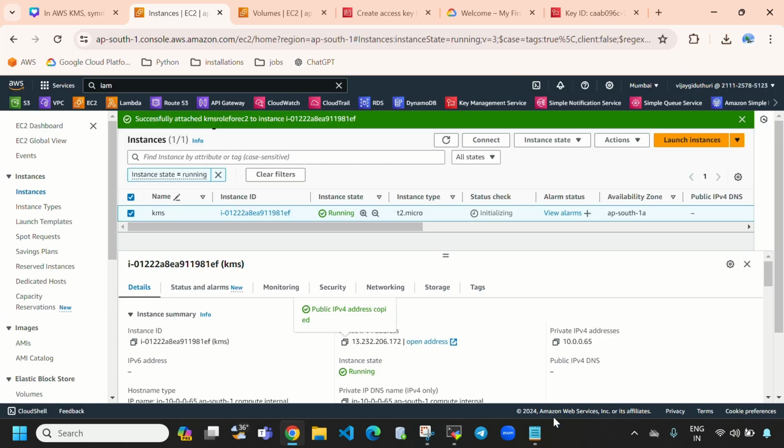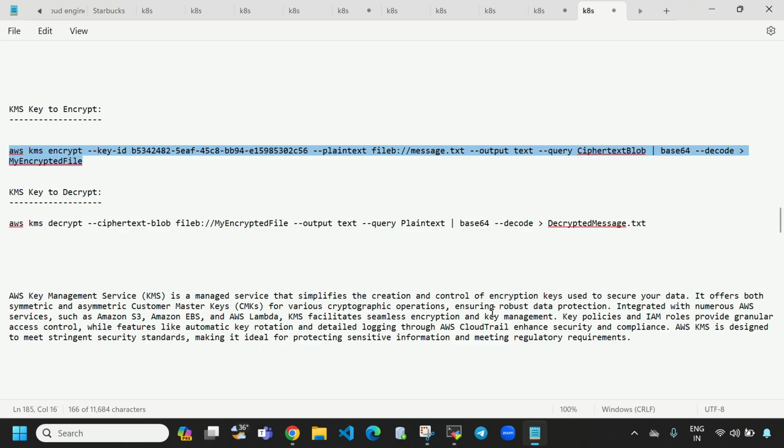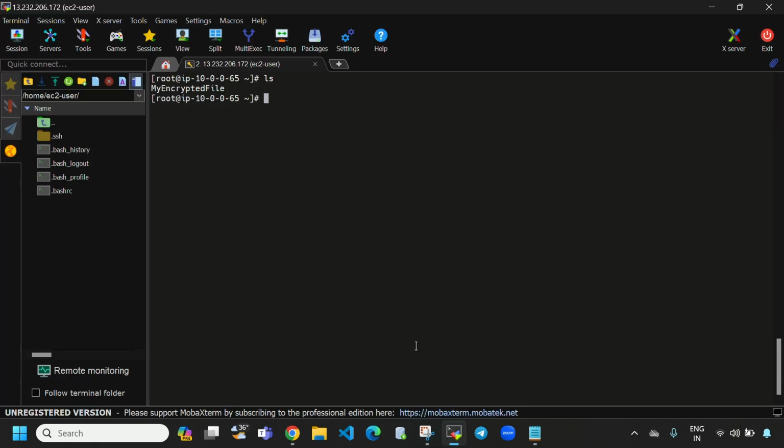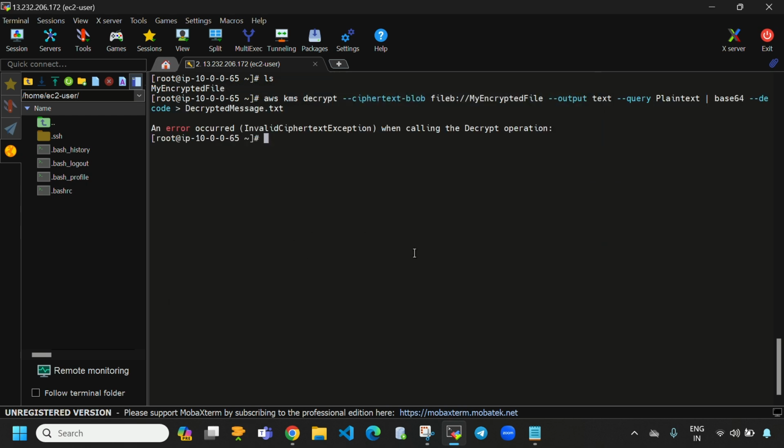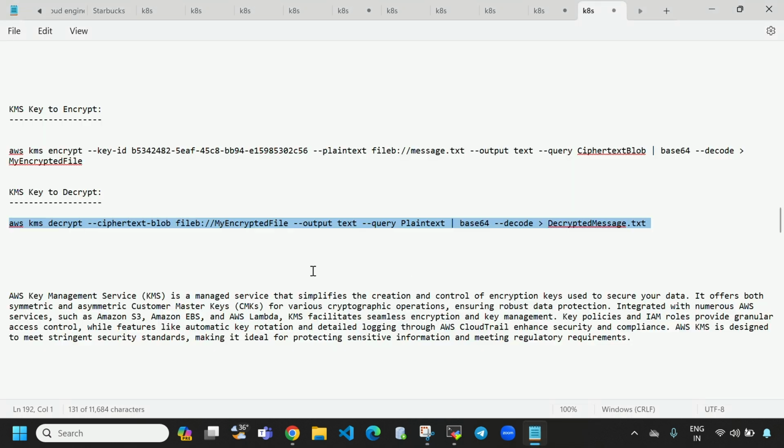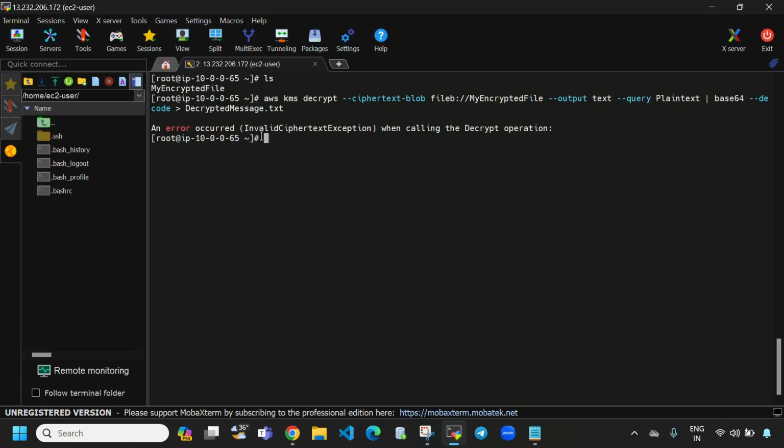So let's directly come here, and this is the command to decrypt. So again I'm going to copy this. I will come here and paste it here. Okay, so here it was throwing an error. Let's do one thing. Let's perform that command again. So I'll copy this, and again I will come here and paste it here, paste and enter.